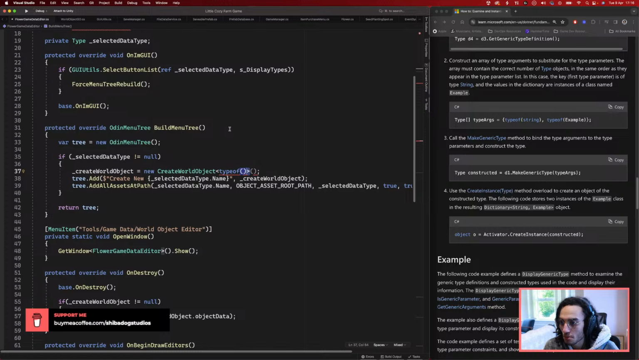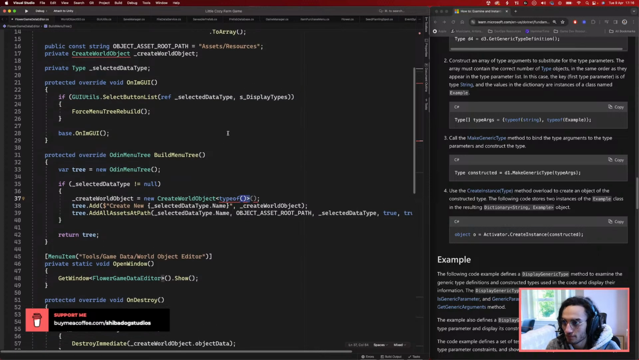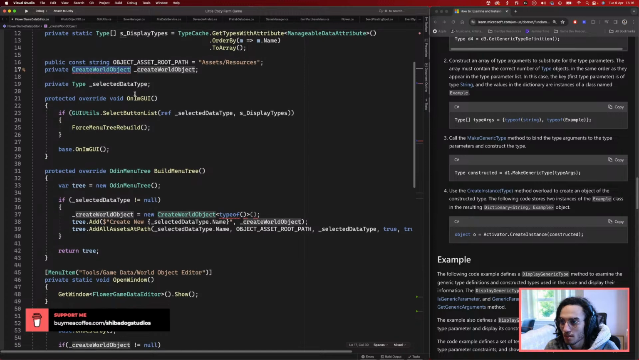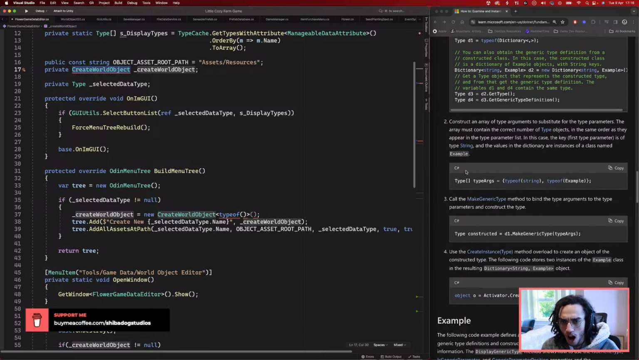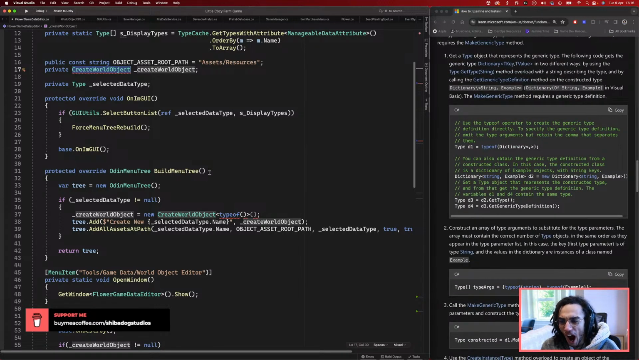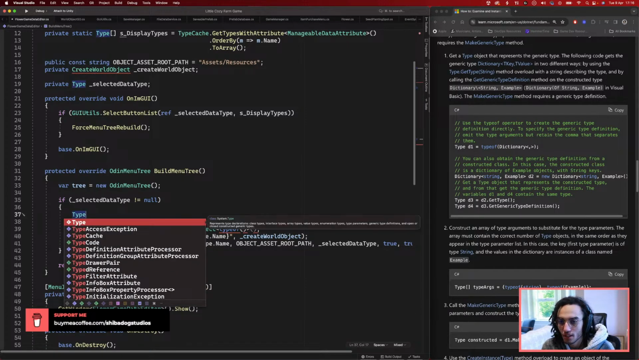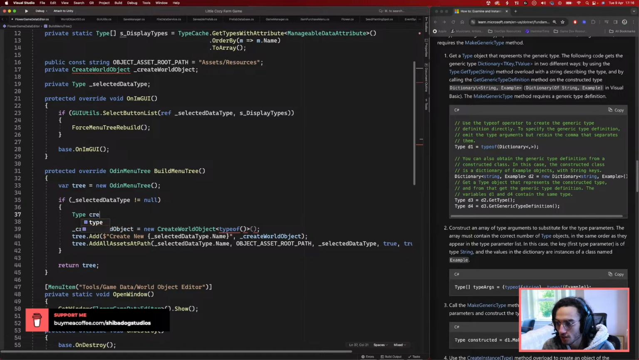So when we build the menu tree, this is going to be something. This is going to be something, but we'll get back to it. Let's say if we've got a selected type, we're going to have a type create object type. Oh, Yayap's back to save me. Don't think I need this. Can I show quickly what I need to instantiate in the create world object?